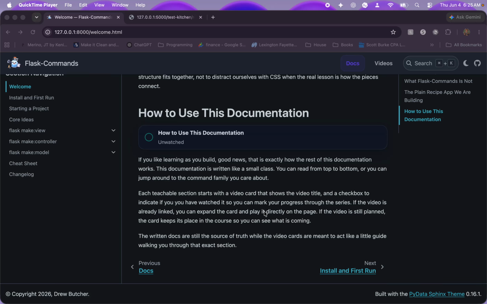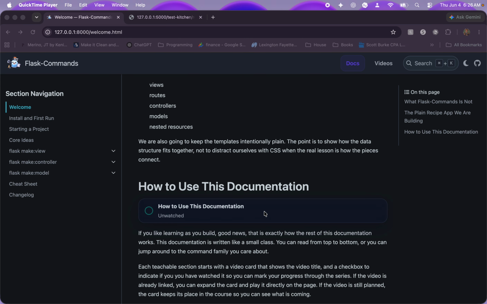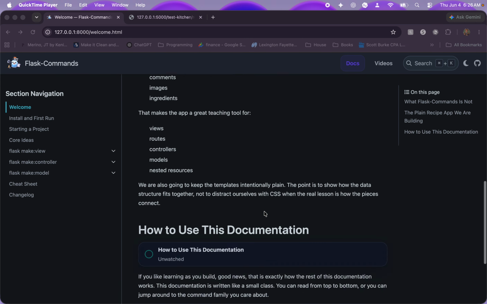All right, how to use these docs. I may have spent as much time writing these docs as I did writing Flask-Commands. As I said earlier, I am by trade a university professor, and I just love teaching. It's somehow ingrained in me. I love learning, really, and I love sharing that joy of learning.